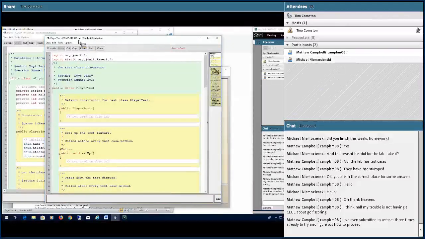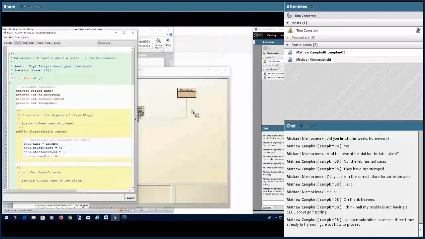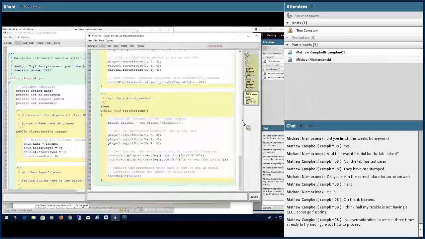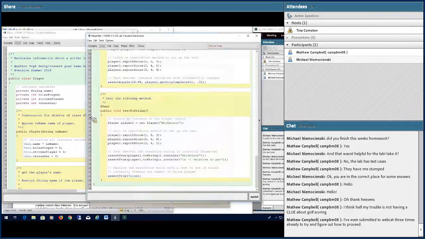Okay, so we'll wait for my computer to come back and respond to me here. This one just does not want to. Let's open it back up again. There we go. All right.